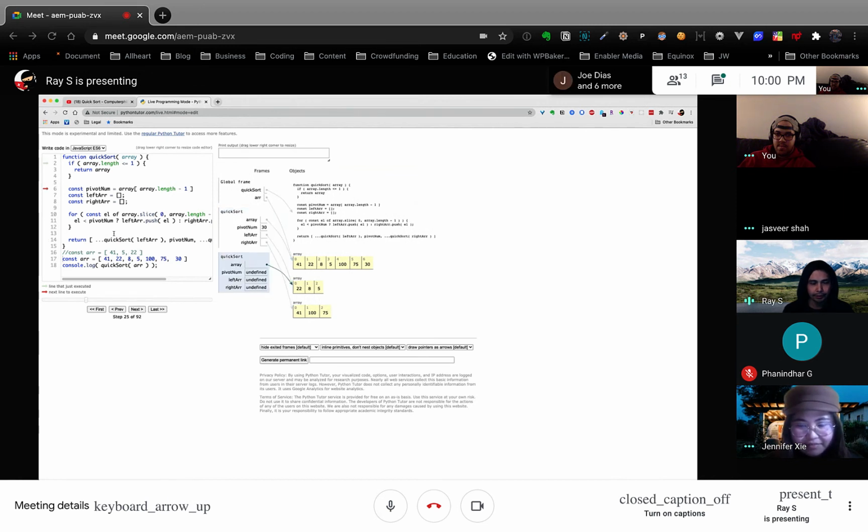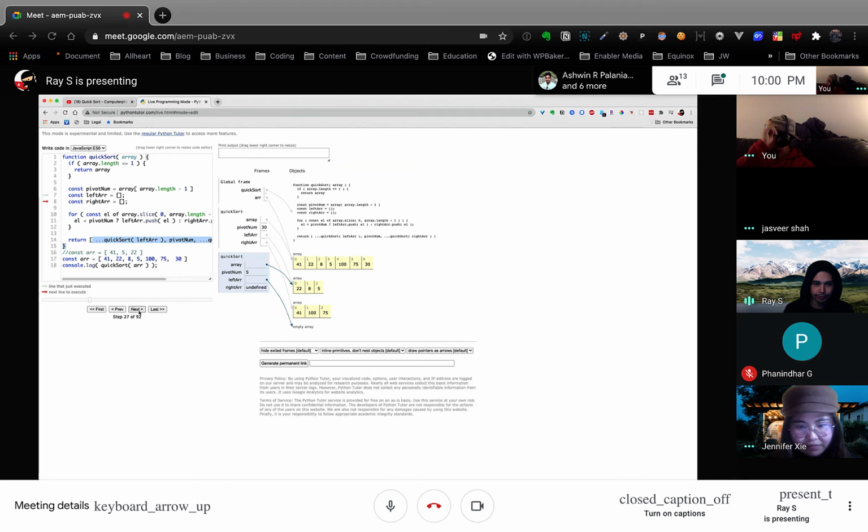Yeah. So then it's going to break these down. 22, 8. It's going to say this is my pivot, and then it's going to put the 8 to the right, 22 to the right. To the right also. Same thing here. 75, 100 will go to the right. 41. So it gets down to the 1, and then whatever. It's going to put them all back together because it's going to join them via the left side and the pivot and the right side eventually.